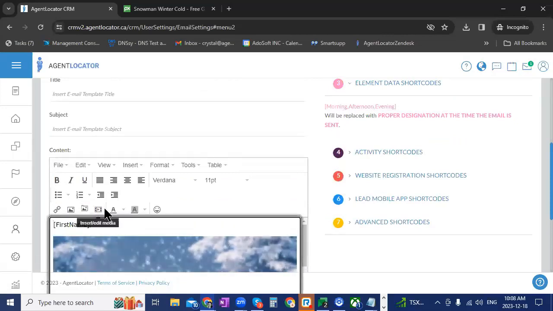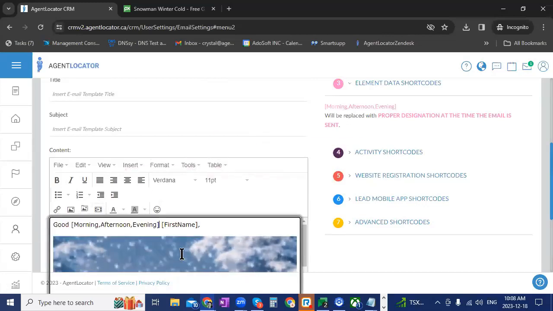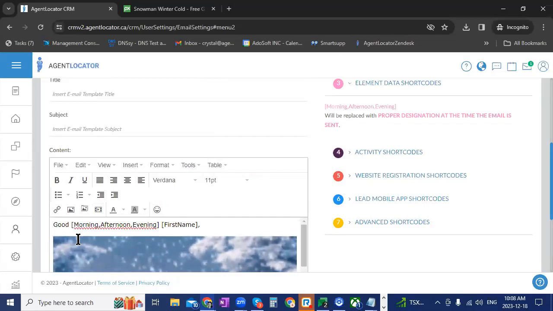So if I was to type "good," for example, and then a space, it's going to add an extra space, and then I wanted to drag this over here, what would happen is it would say good morning, afternoon, or evening, depending on the time of day that this email goes out to the lead. So that's what that one there is for.